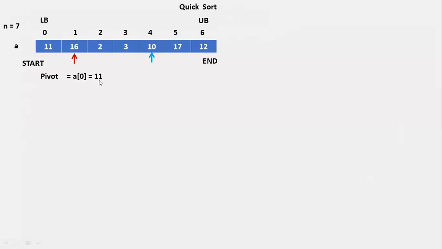So when the condition is false, I have to stop. So stopped at this position and stopped at this position. For start, I have used the maroon symbol, and for end I have used the blue symbol.